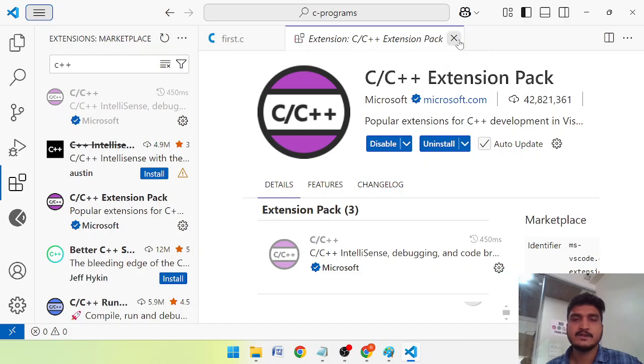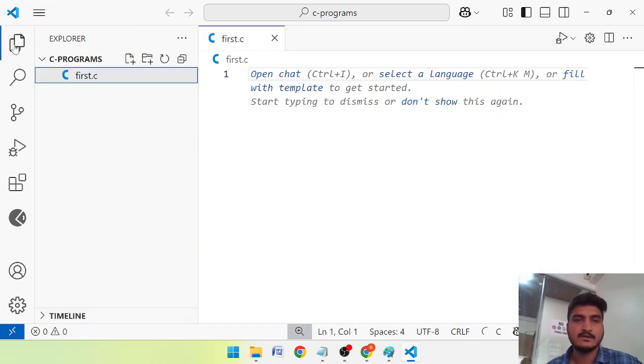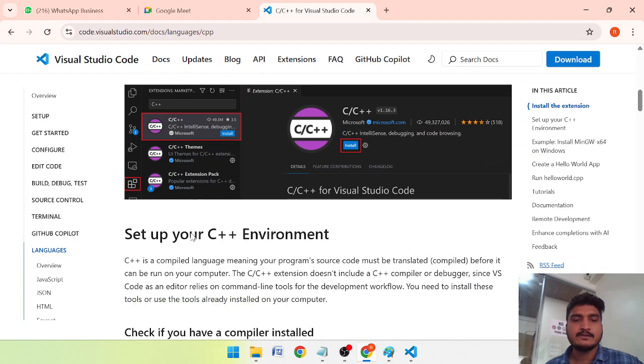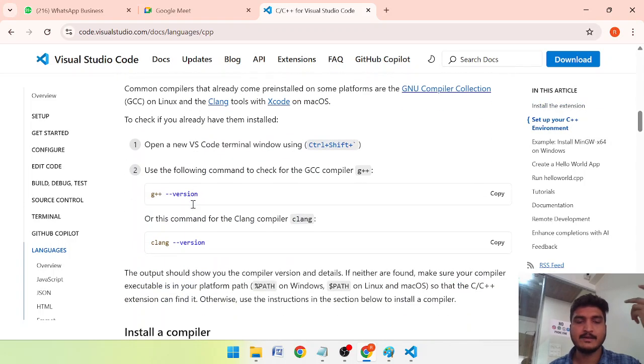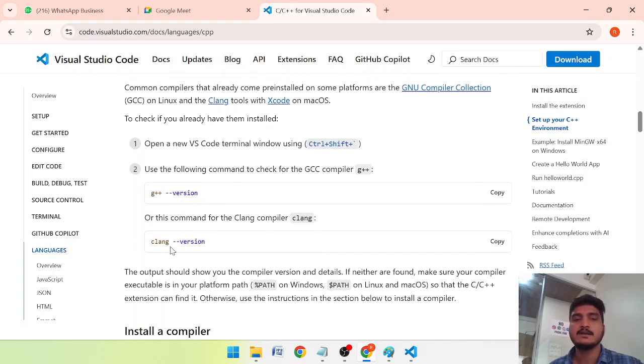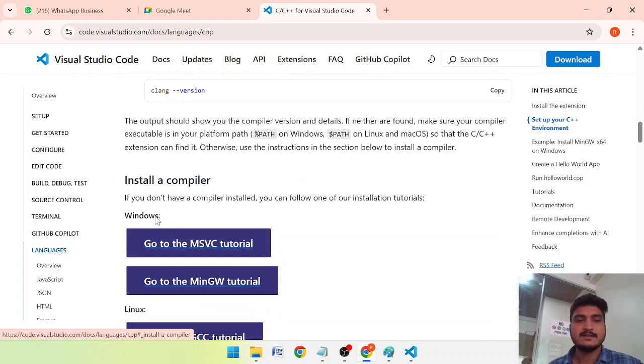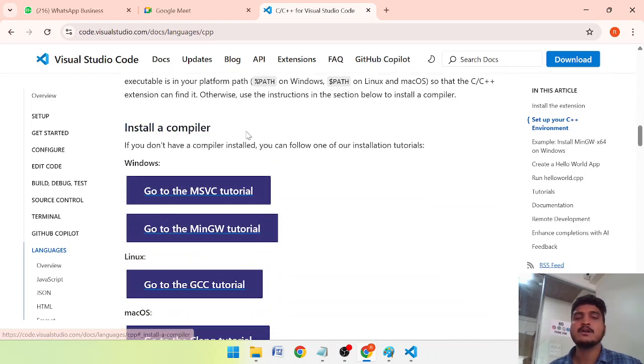Okay, so the extension is successfully installed. Now let's go to the next step. What they are saying is what the C++ compiler is, and how to check if the GCC compiler is already installed or not. But we know that it's not installed. So these are the steps we have to follow to install a compiler.